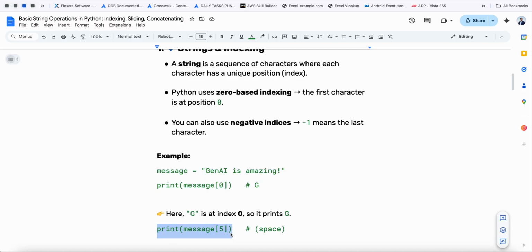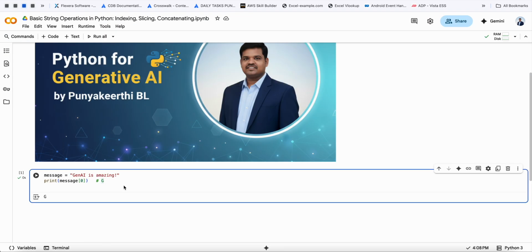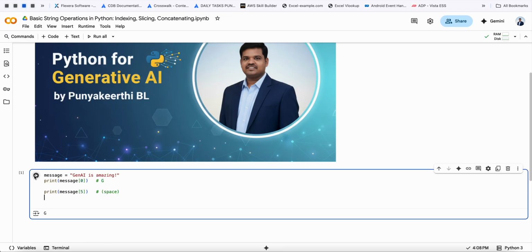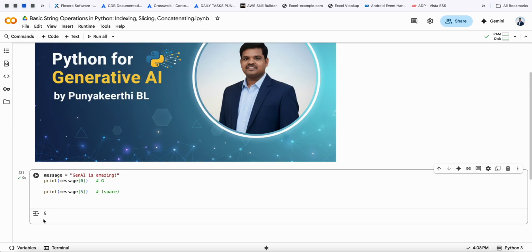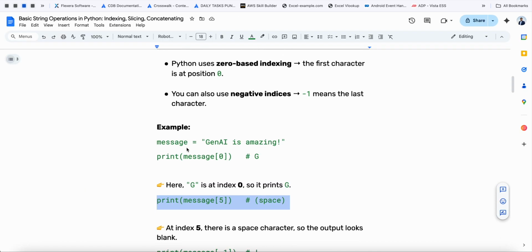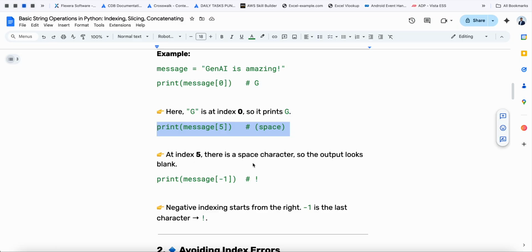Let's print message of 5. If you see here, we are getting nothing, because that is a space we are printing. G starts with 0, E is 1, N is 2, A is 3, I is 4, and next is 5. At the 5th index we have a space character, so the output looks blank.